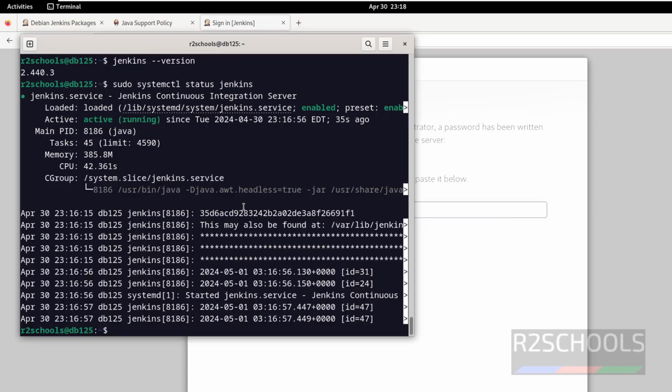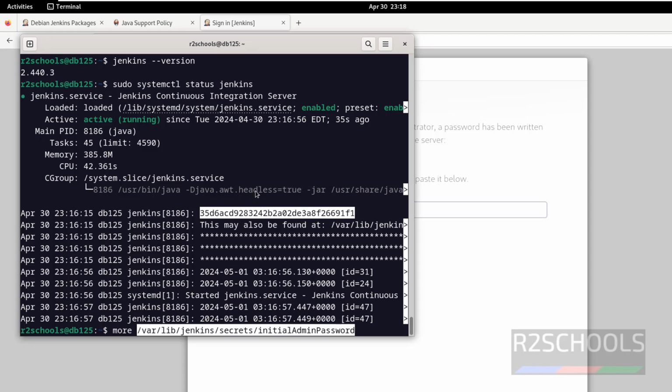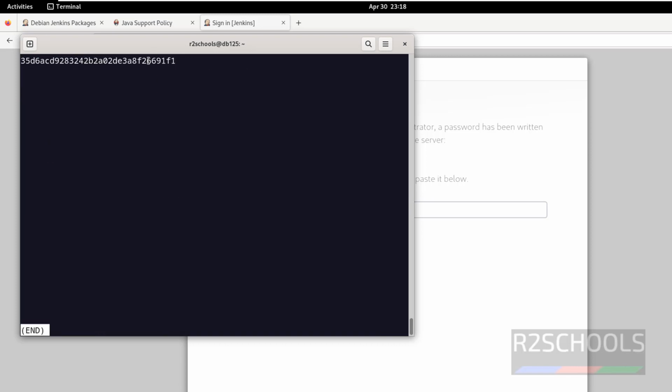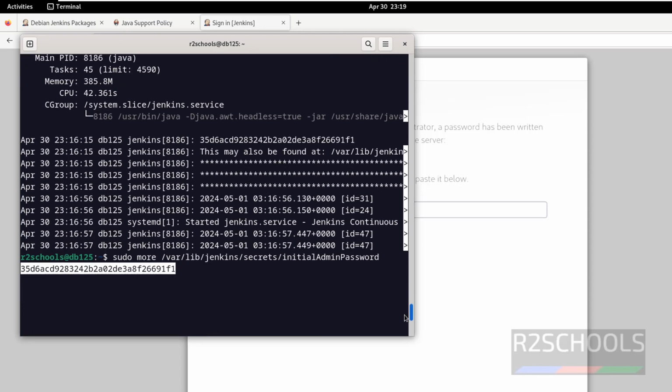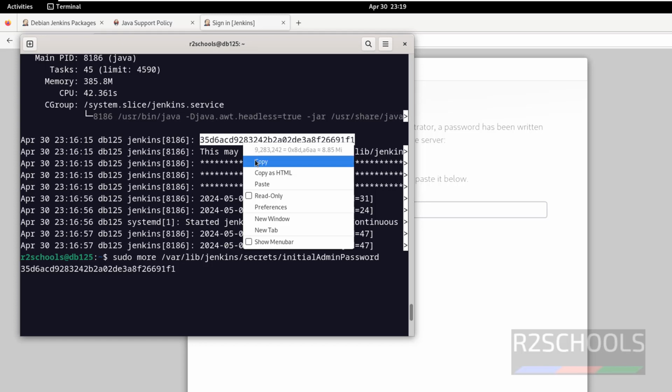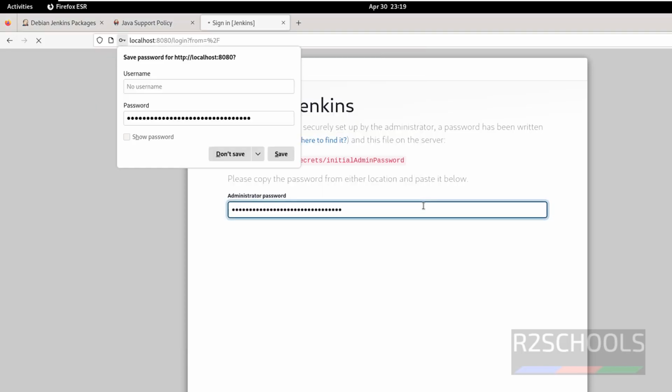go to the terminal. It is also saying we can find the password in the same location. It is also giving the same one. See, this is the password. Even if you want to verify, give the more, then paste that file. But you have to give sudo at the start and hit enter. See, we got the same one. Q to quit. See, if we go up, the passwords both are same. Okay, copy it, paste here and hit enter.